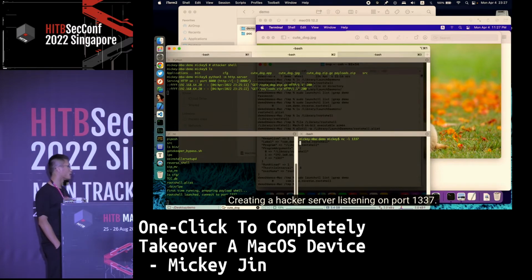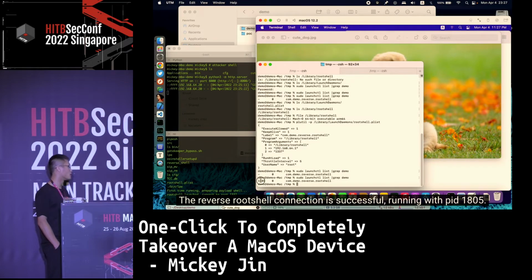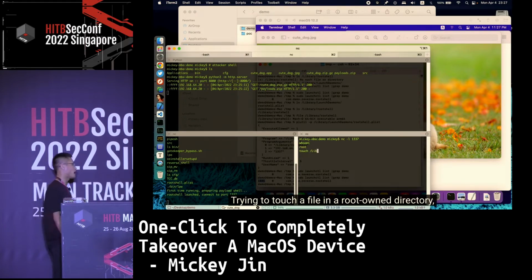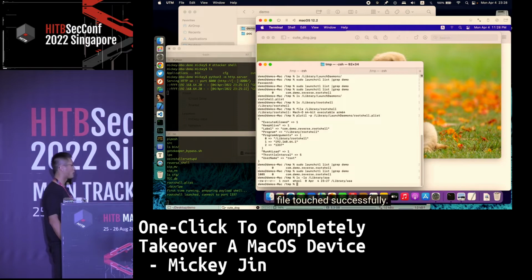Creating a hack server listening on port 1337. Then the reverse root shell connection is successful. The hacker can run arbitrary commands as root, trying to touch a file in a root-owned directory. And the file is touched successfully.